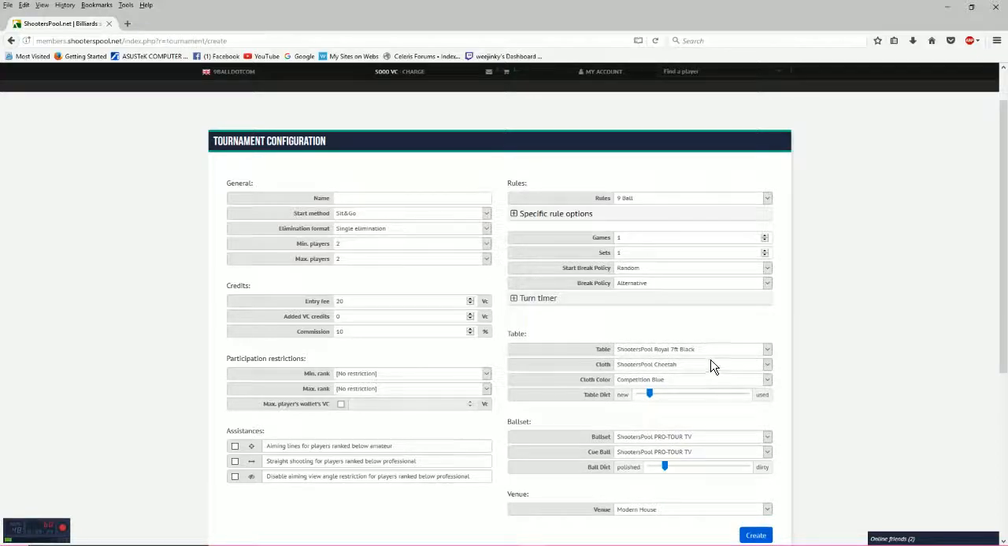Then the other option is the table type. Now the table type, you're going to be limited depending on what games you have in your own game. So remember, each table in Shooter's Pool can be purchased individually. You'll have a basic table for each game, but any other tables, you'll have to buy them. So obviously, depending on the tables you have in your stock, will depend on how big your drop down is going to be. You've then got the cloth, and that goes for the cloth as well.